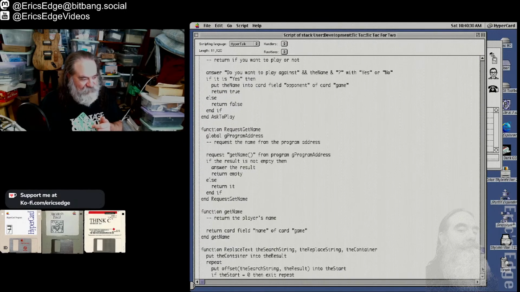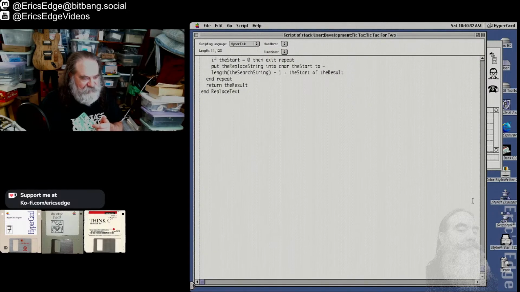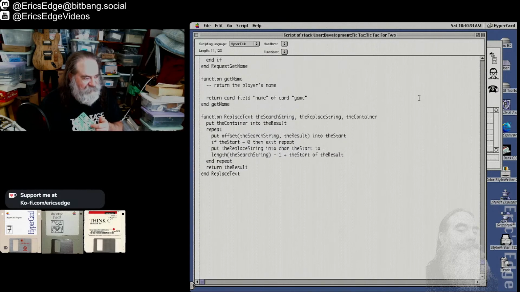So there aren't a lot of functions in here. It's really just the only kind of extras I have is I've got a replace text function I use so that you can substitute text.